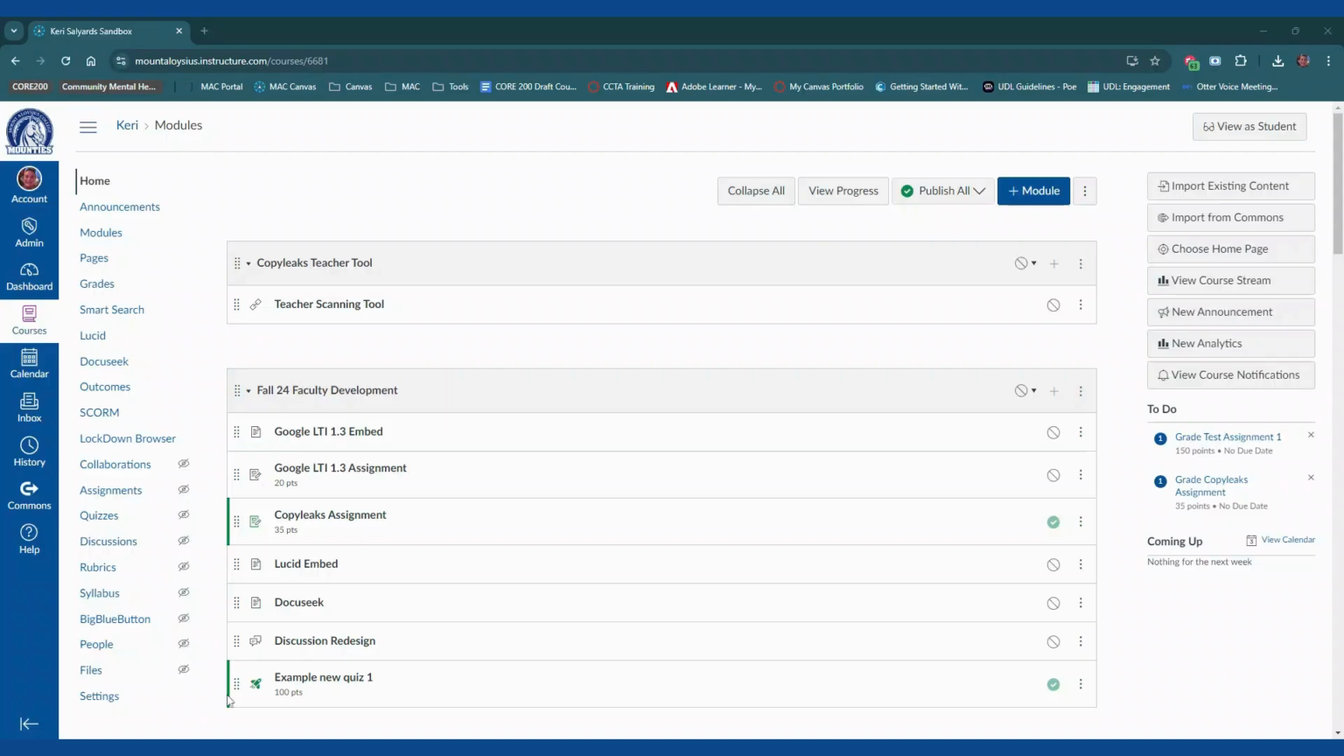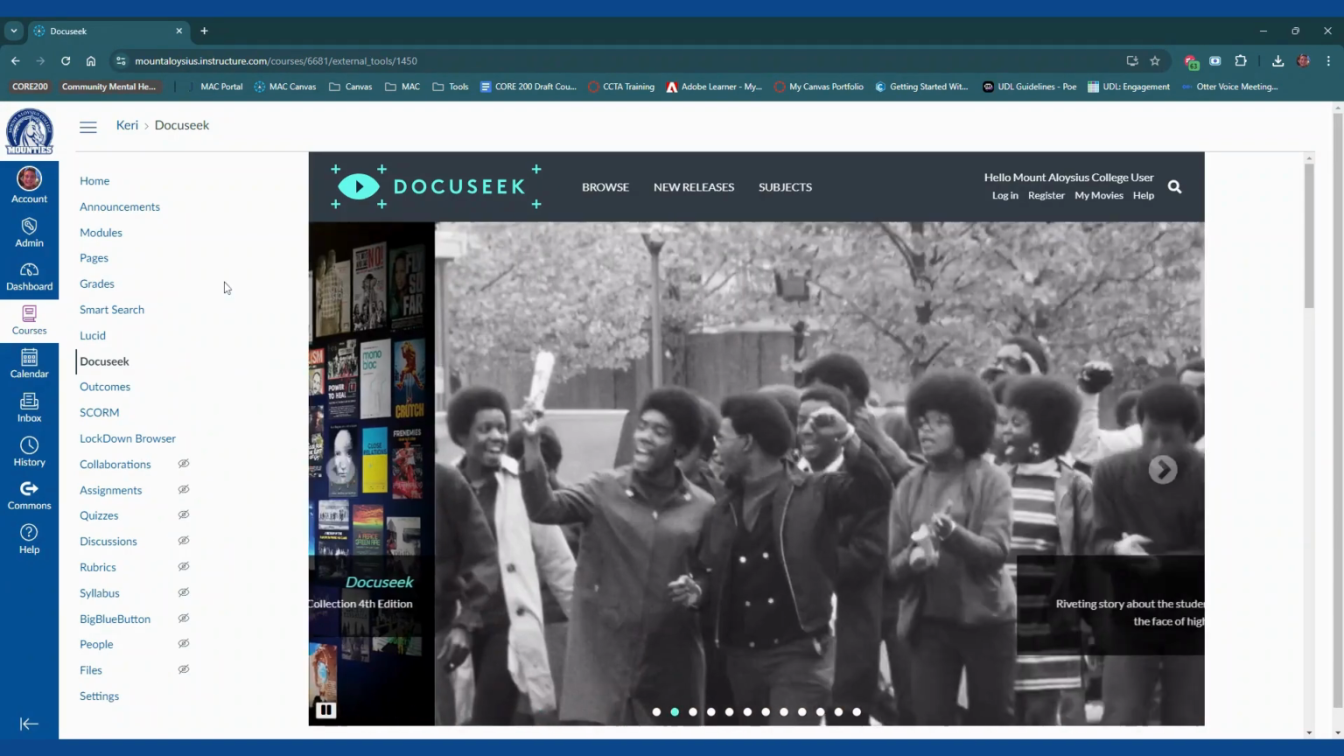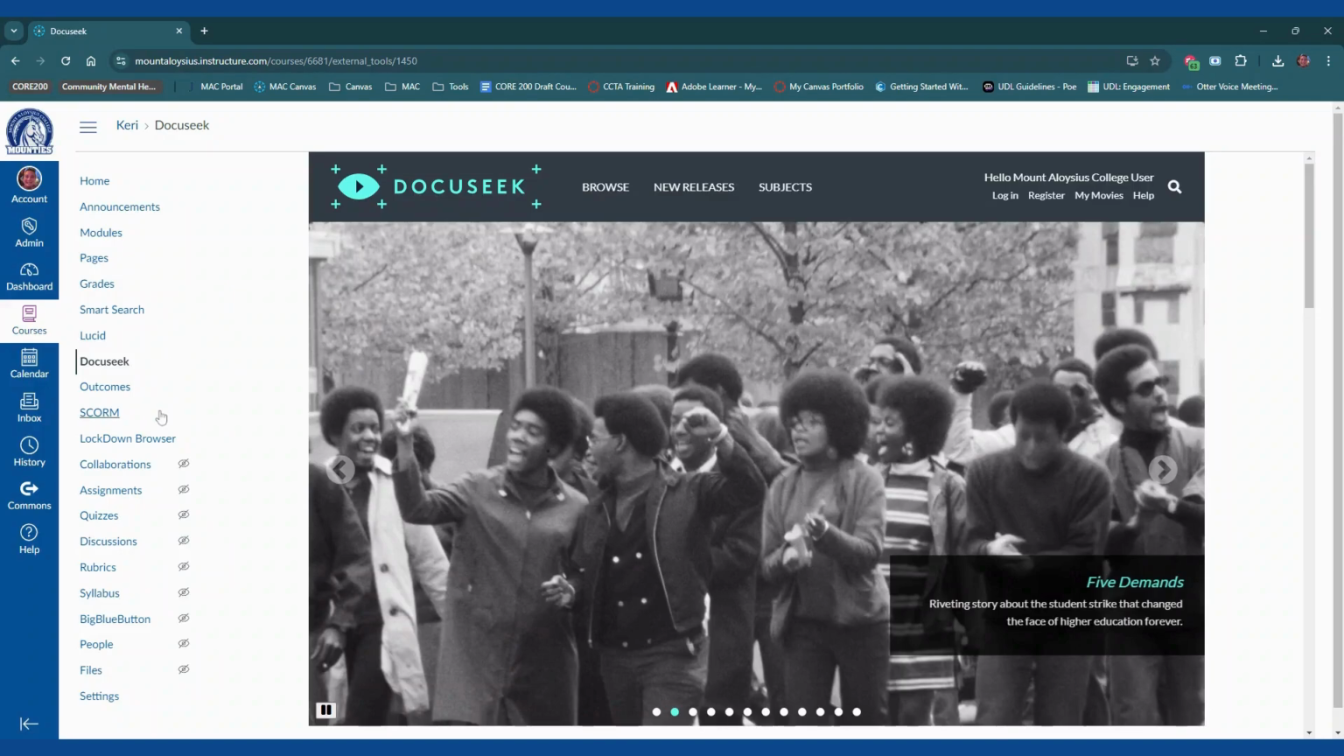All right, so the very first thing here is going to be our new DocuSeek tool. DocuSeek is the library's new tool for educational videos. So all of you probably have noticed this in your course navigation. You can keep it there if you want, or you can remove it by going into your settings and navigation and turning that off. You don't have to keep it in the side here.